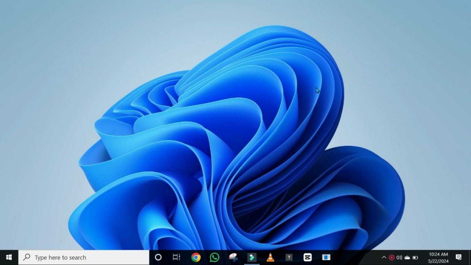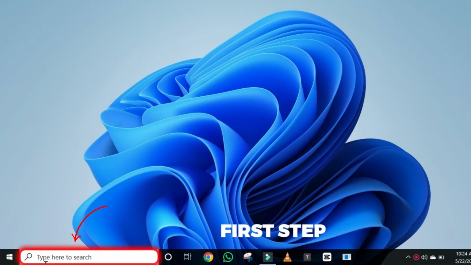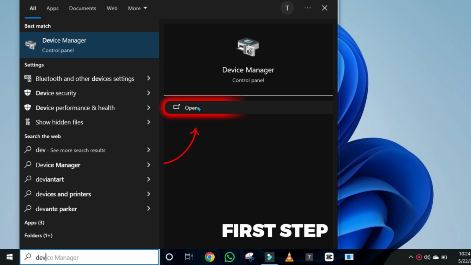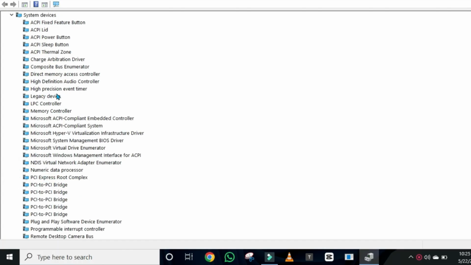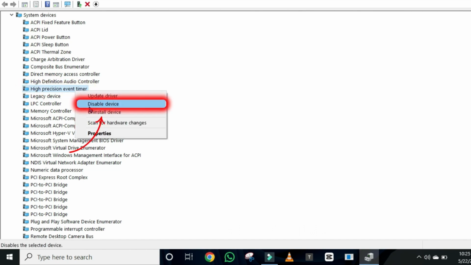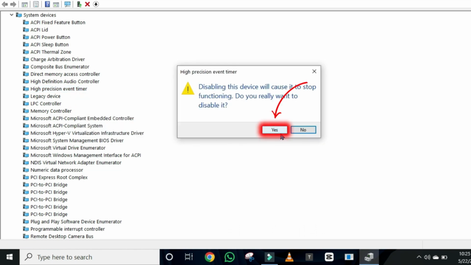For step 1, from your desktop, click on search, search for Device Manager, and open it. Here you will find System Devices. If you open it, it will show you some more options where you will find High Precision Event Timer. Right click on that and simply disable this device from here. Click Yes to confirm it.